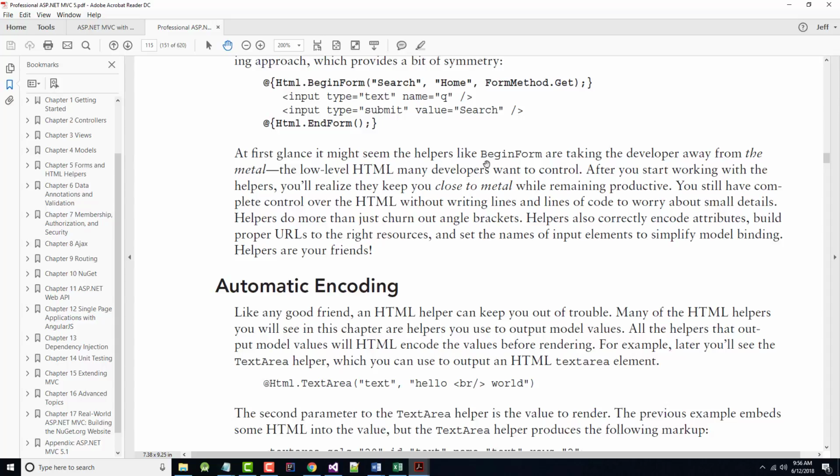At first glance, it might seem like these helpers are taking the developer away from the metal, the low-level HTML many developers want to control. But after you work with these for a while, you realize they keep you close to the metal while remaining productive. There's always a lot of debate amongst developers when you use wizards and things like this. Are you giving up control? Are you having the software write the code for you? And as always, as you probably would think, my opinion is it depends on the situation. All right? So you still have complete control over the HTML, but you don't have to write lines and lines and worry about the small details.